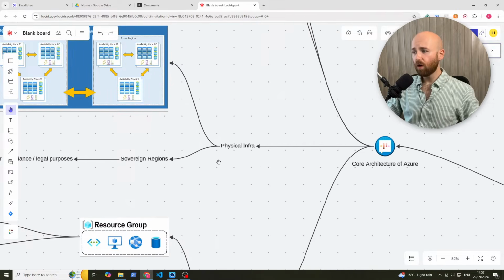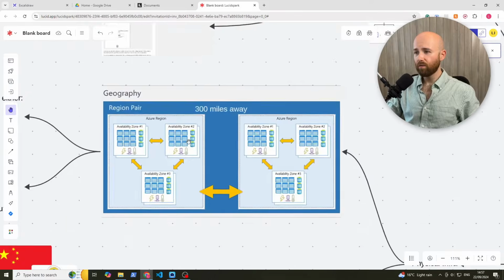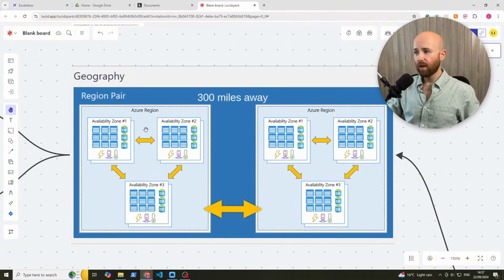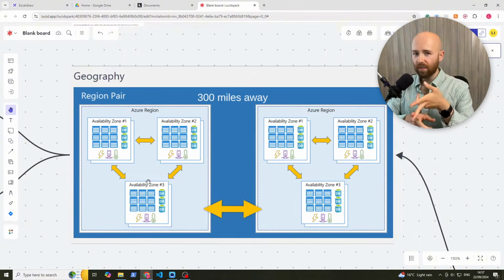The physical architecture, the infrastructure. So we have these different components here. We have regions, we have availability zones, and then we have this region pair concept. So an Azure region is a designated area. For instance, you get US West, US East, UK South, a variety of regions, and these are a logical grouping of one or more availability zones.